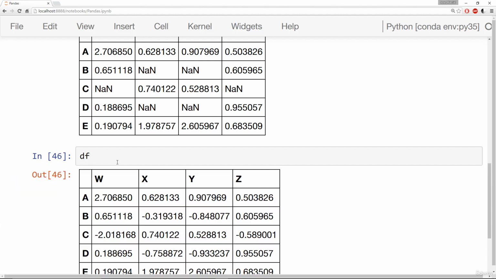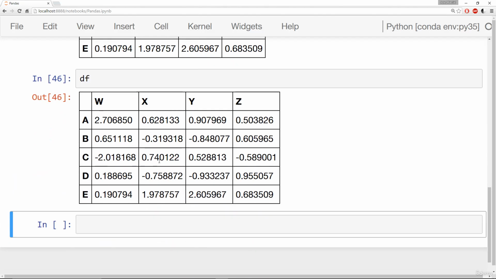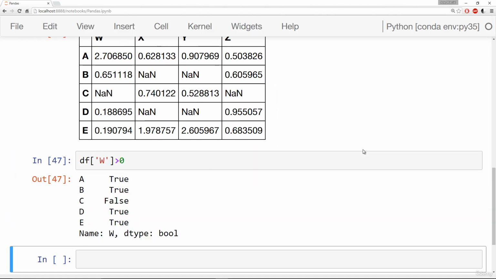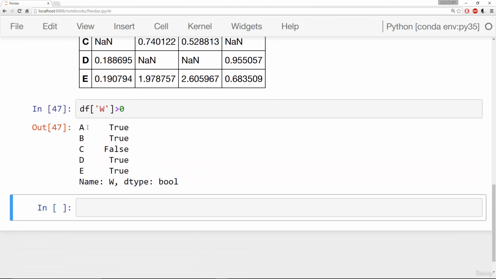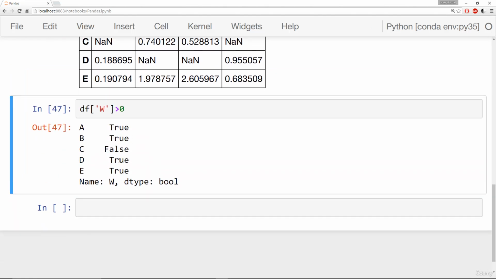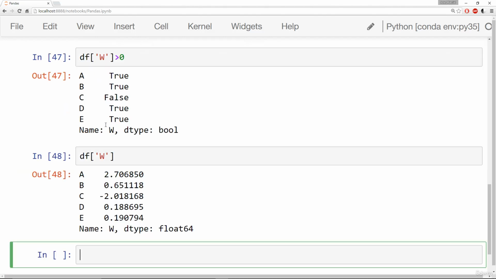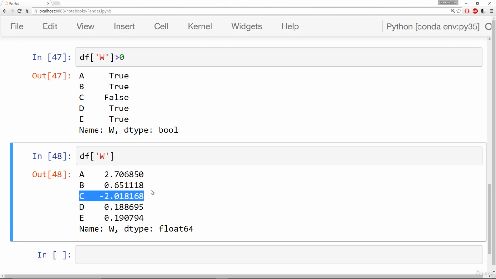Let's go ahead and take a look at our original data frame. Here we have rows A through E and columns W through Z. What I'm going to go ahead and do is specify df of W greater than 0. And notice I get a series back. True, true, false, true, true. And this is linked to the actual index. And if I take a look at the W column, I see that this corresponds with the W column values. And the value at index C was actually less than 0, so it returns false for being greater than 0.